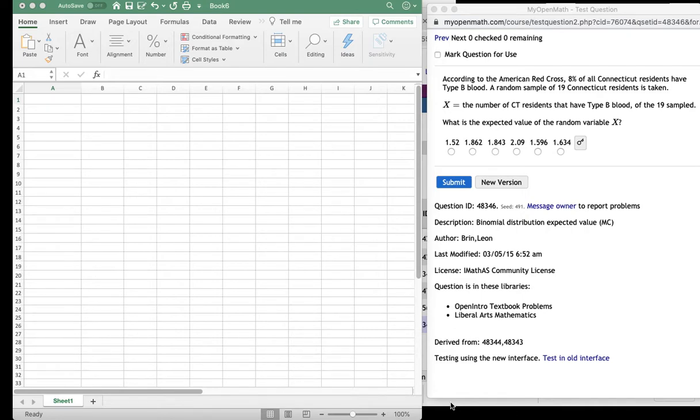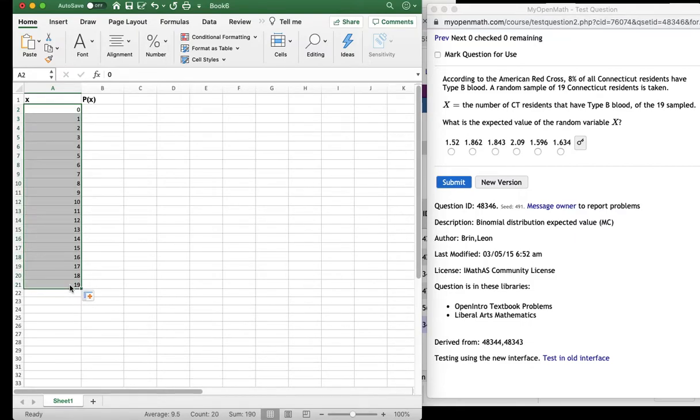So we're going to go over to Excel, and we're going to try to create our binomial distribution in Excel. Of course, we have an X column for the random variable and a P of X column for our probabilities. So how many people did we sample? 19. So 0 could have type B blood, 1 could have type B blood, all the way down to 19. Remember, I'm just filling in 0 through 19.